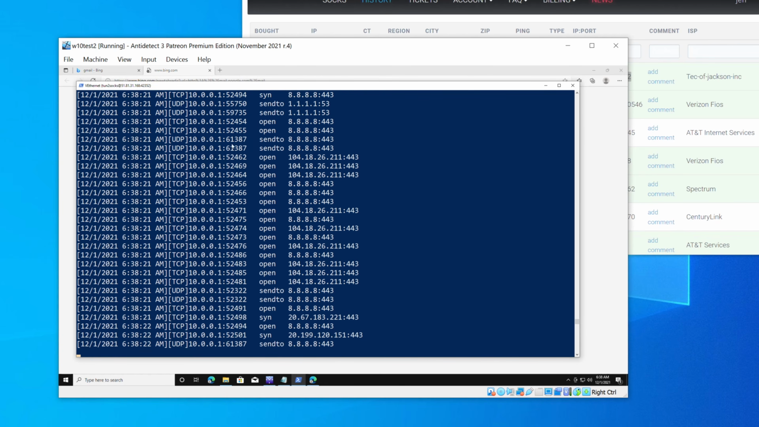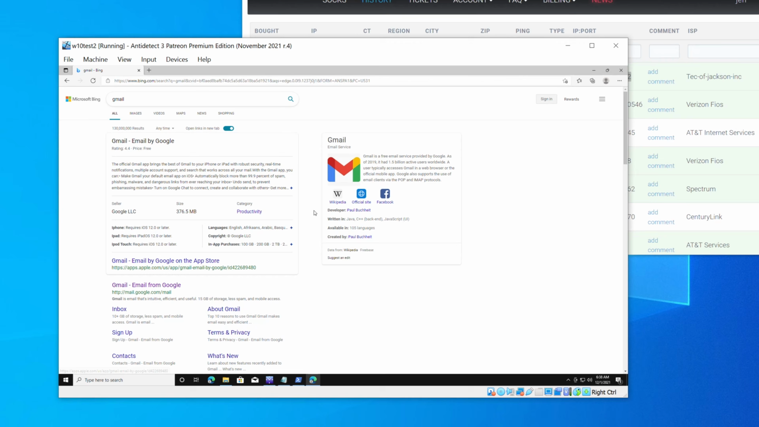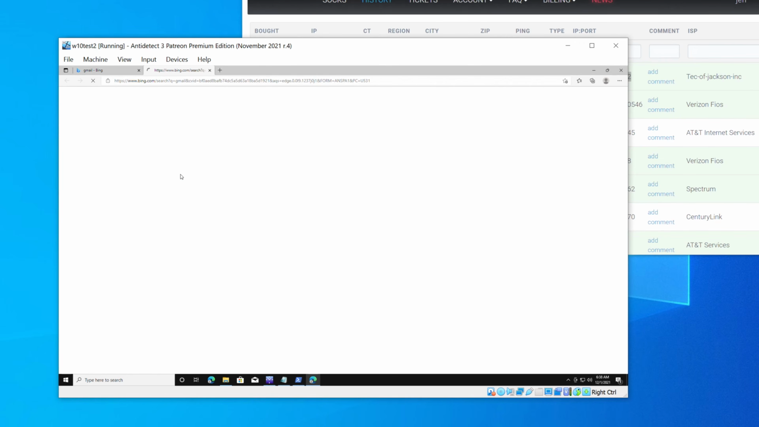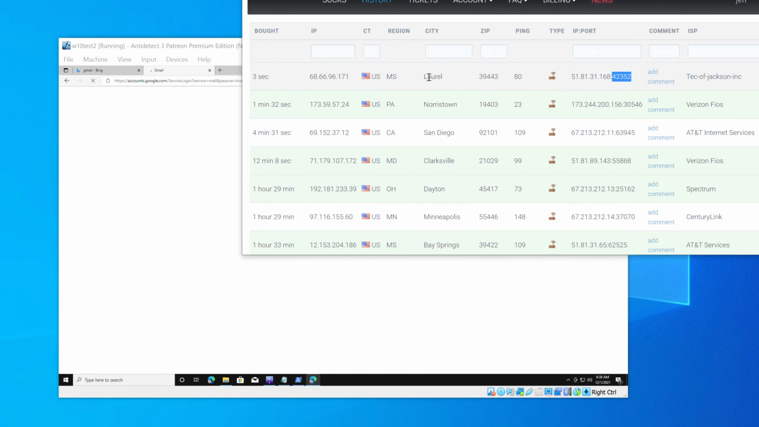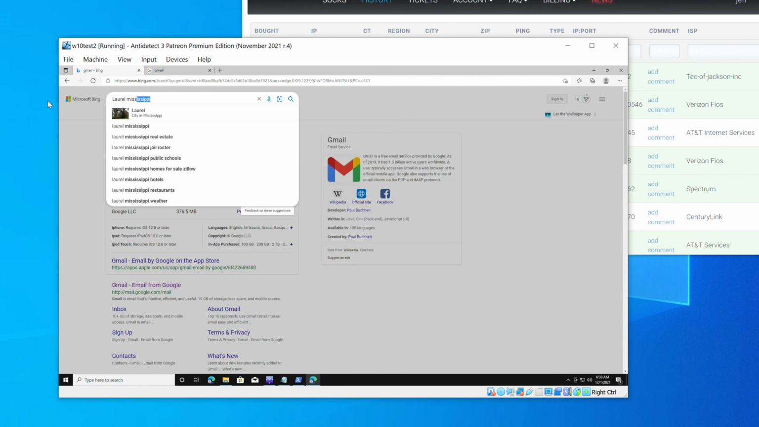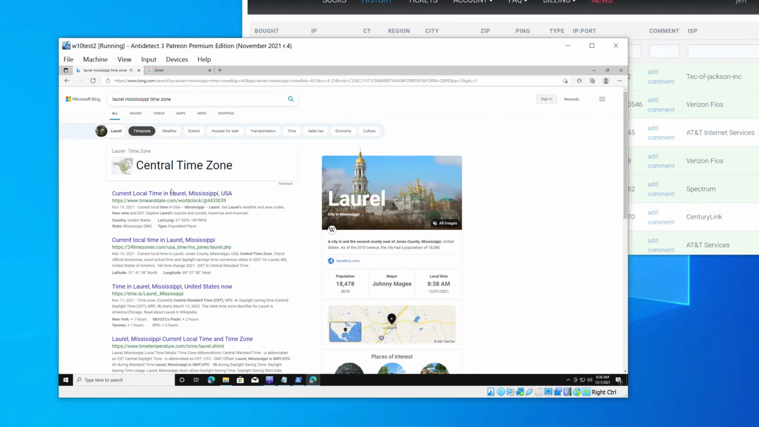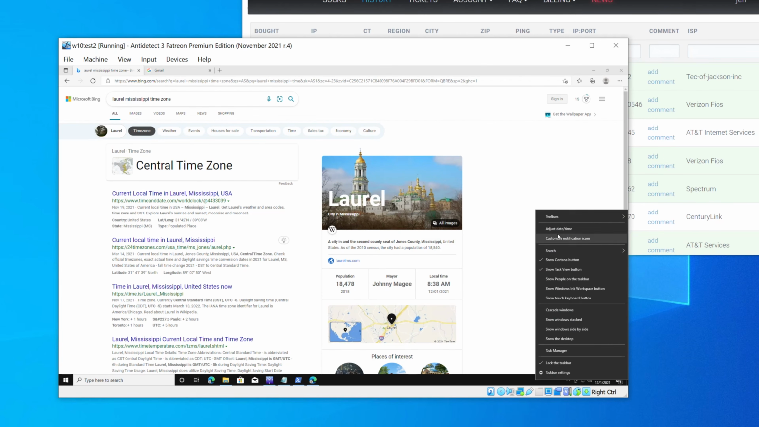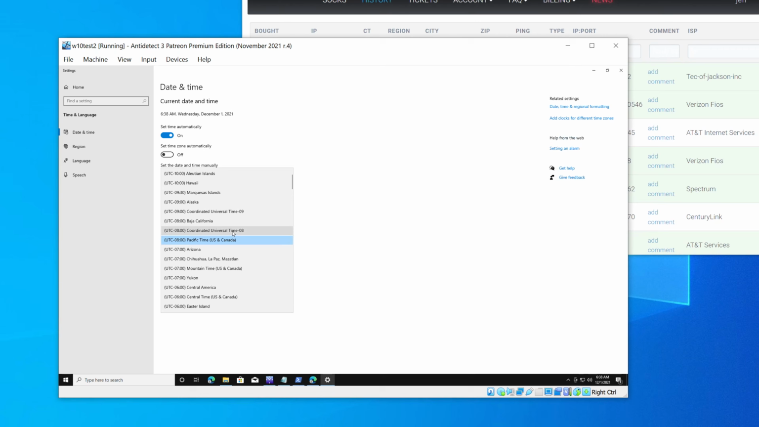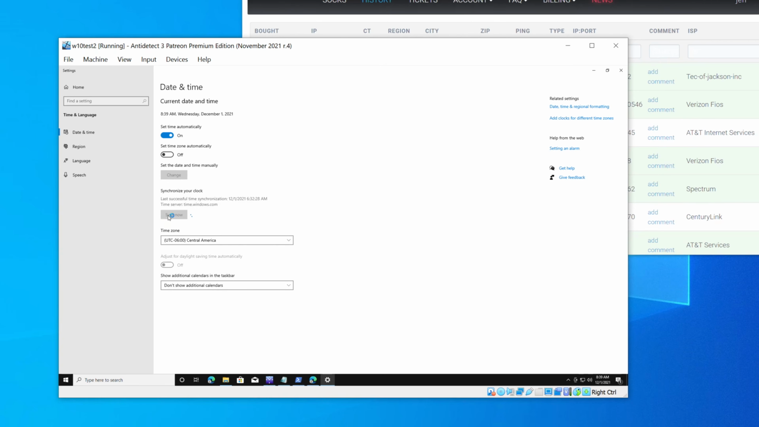It's really horrible to spend so much time on this simple action. So profile number 5, yeah, let's refresh the page and go from Gmail. Oh, my fault. Where is Laurel? MS, Mississippi. Laurel, Mississippi time zone. Central time zone. So that's my fault. Central time zone, Central America. I think now.